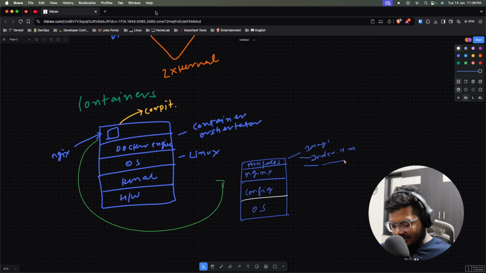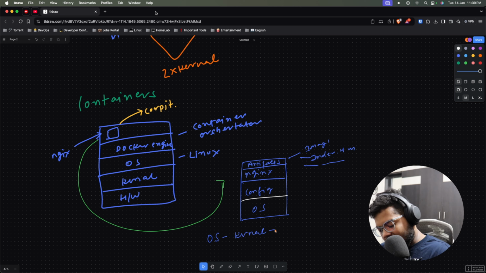So how can I demonstrate to everyone what exactly containers are? In simple words, this is my definition, I don't think you will find it on the internet: if you do OS minus kernel, then you have your container.